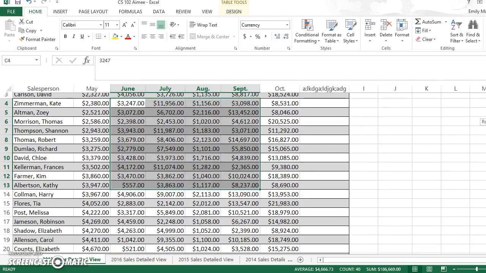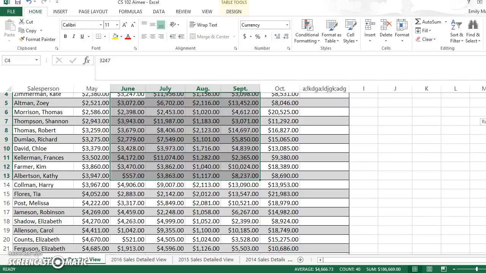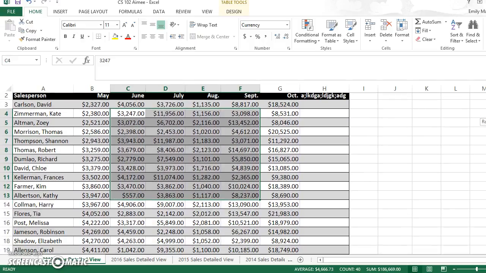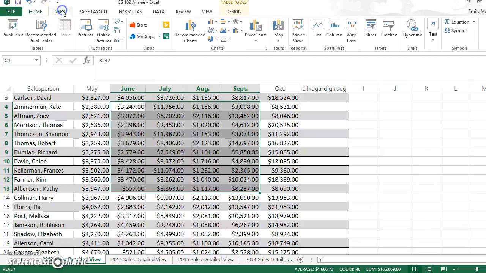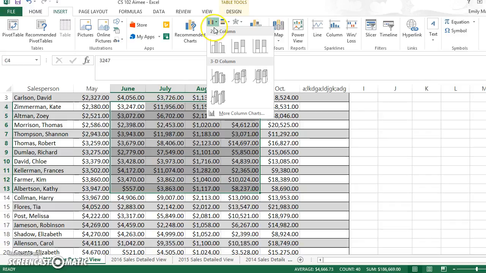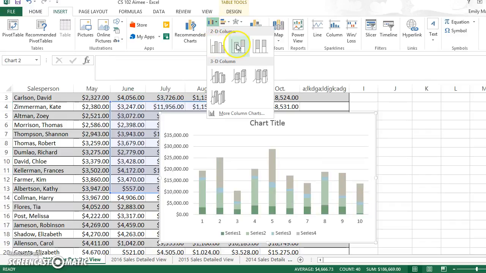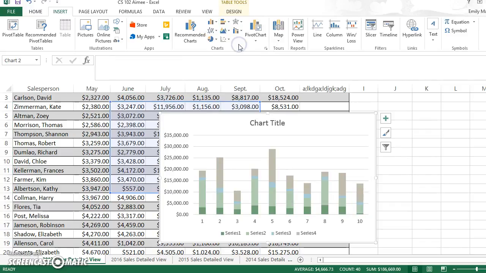Lastly, I'm going to add a chart to make things easier to read. So to add a chart, I'll select the cells I want to chart. So I'll just keep these cells selected. And then I'm going to go to the Insert tab on my ribbon and click on the Chart command. And I'll pick just a regular chart. I'll pick this chart, this is good.